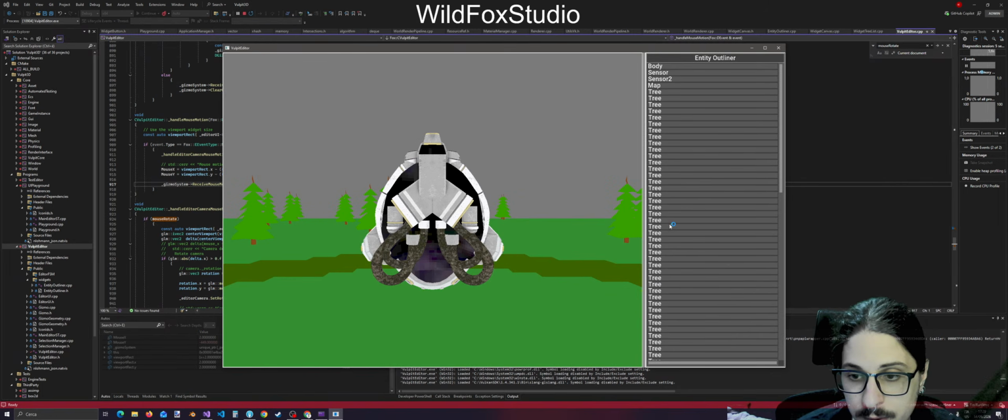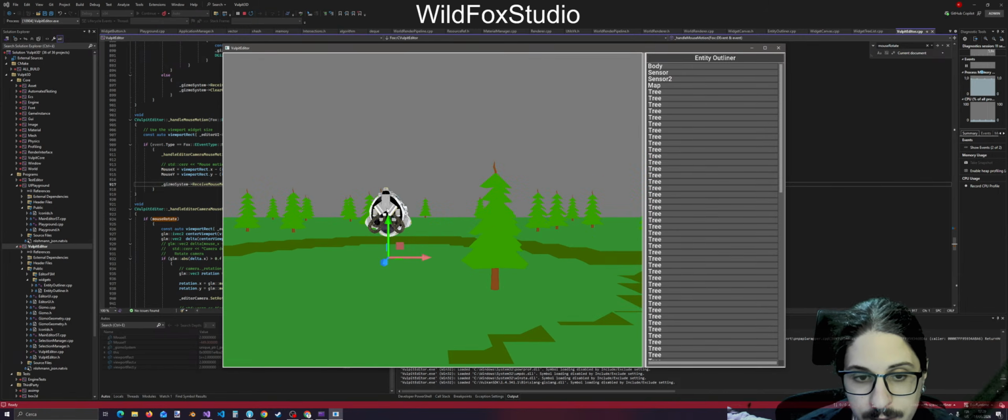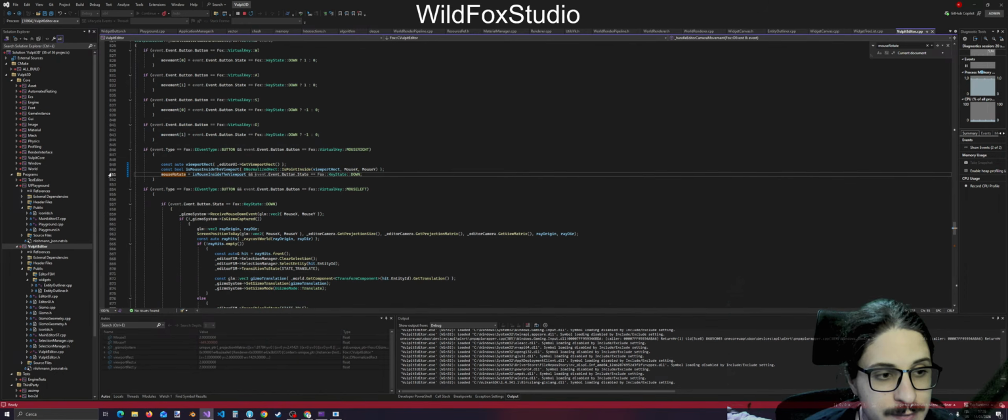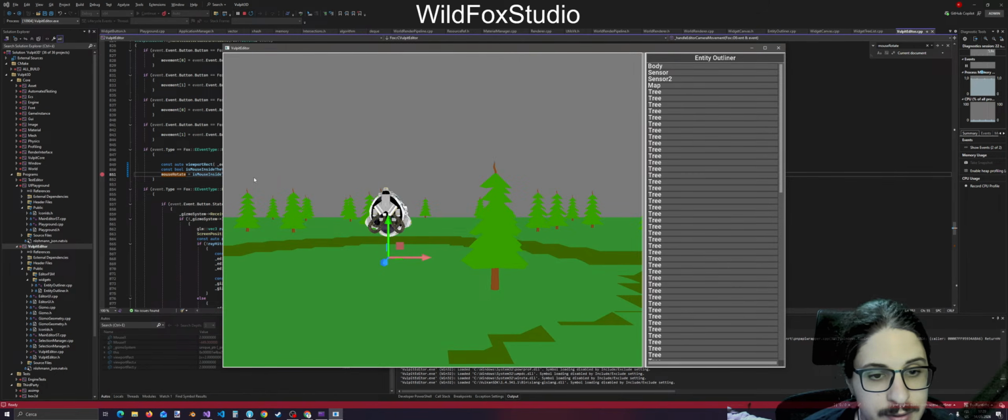Okay, so if I click outside, nothing happens. If I click inside, nothing happens. It won't rotate anymore. So, what the hell?